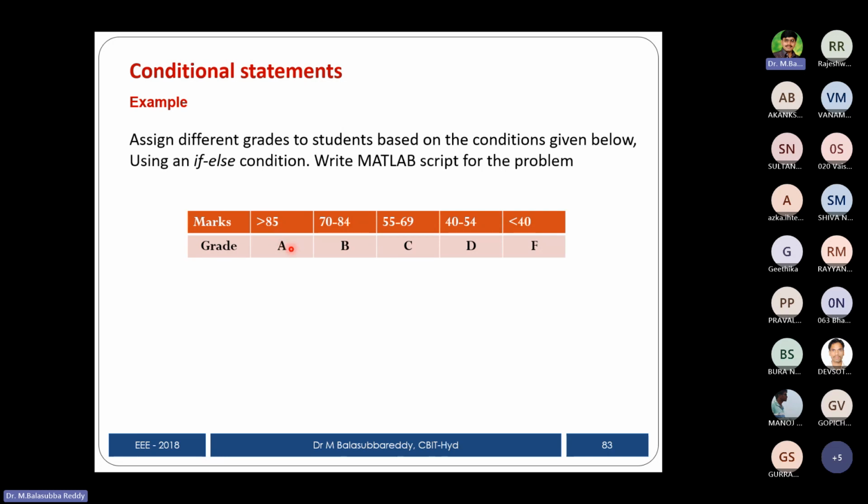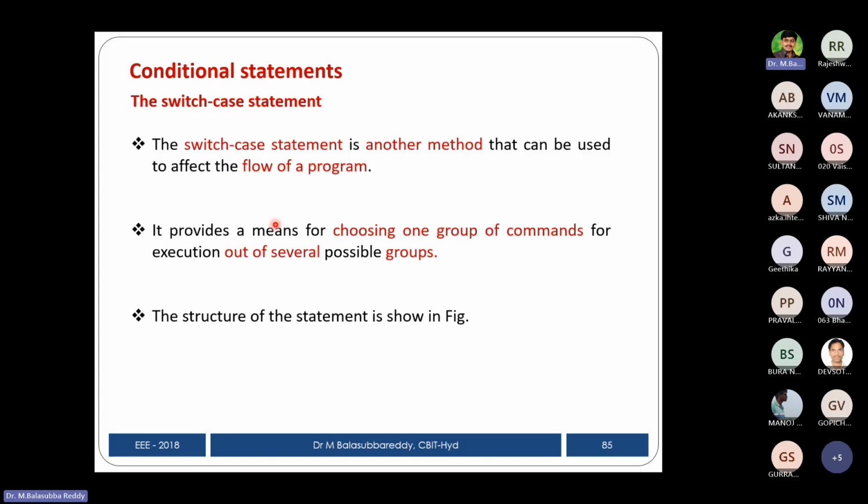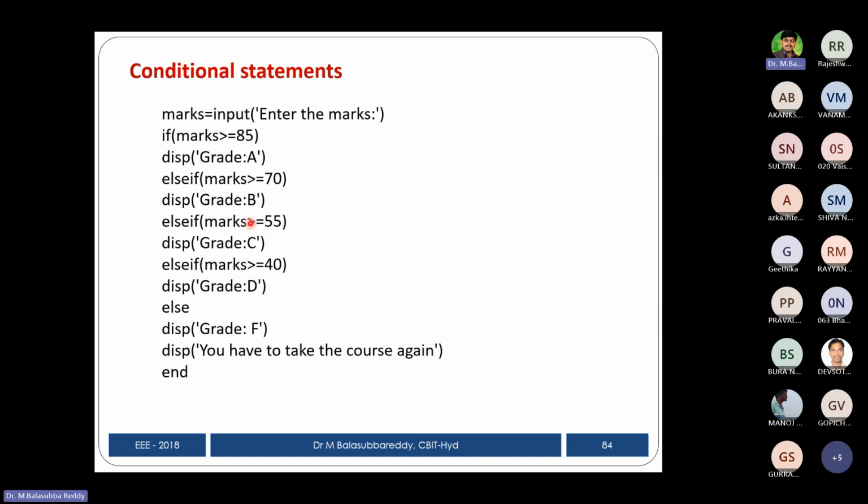Then less than 85 means 84, 83 and so on. Up to how long do you have to give grade B? Up to 70. That's why I am giving the statement if marks is greater than or equal to 70. Because the upper side has anyhow failed, it will check up to 70. So then it will be grade B. Like this we can write all the conditions and it will display. If none match, in the final else, you display fail.